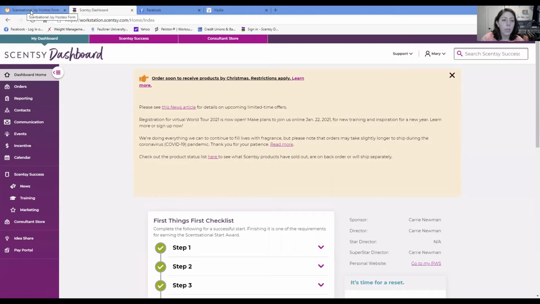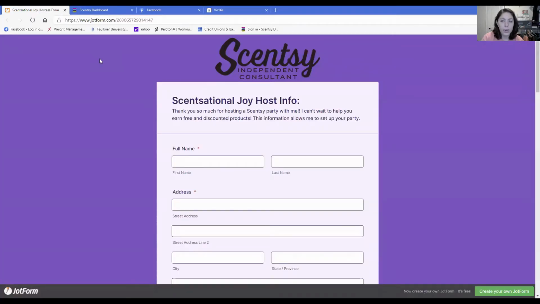So I use JotForm right now, but the free version is a little limited on how many forms and how many submissions you can get on forms. So in the future, it may not be enough, and I may have to move to Google Forms, because Google Forms is pretty much the same thing.